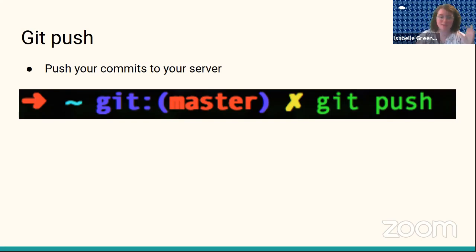So you've done all this setup. You want to make sure that this is actually on the server. You just git push and you're safe.